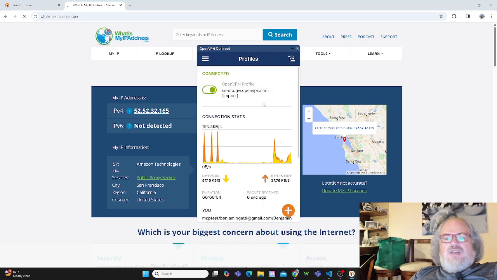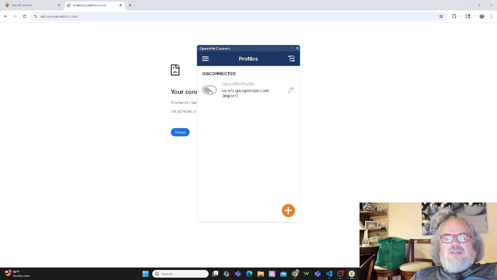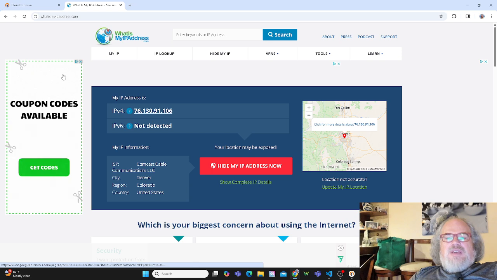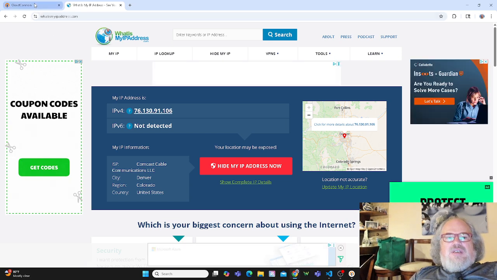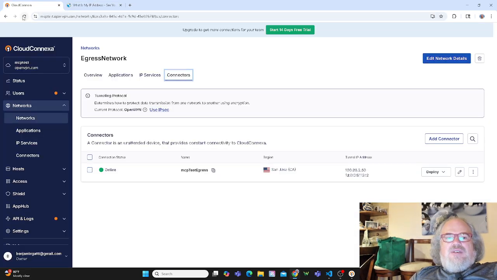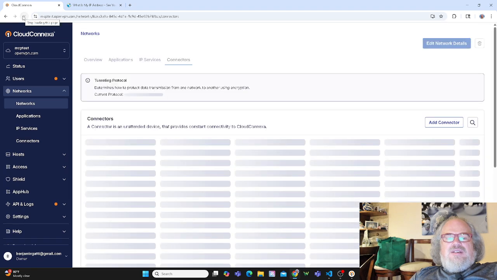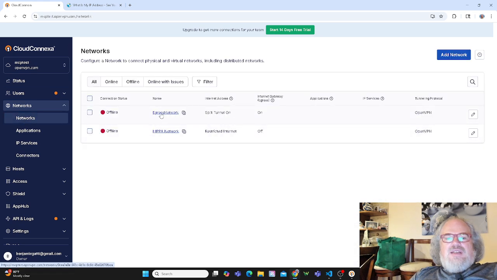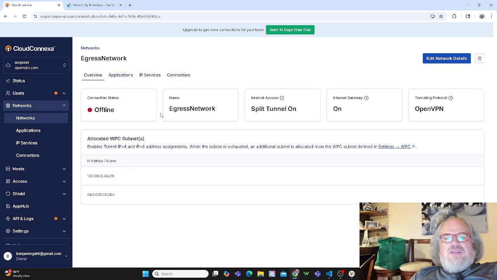So to continue, we need to disconnect this profile. That will put us back in, and now you can see we're in Denver. So the VPN is down. If we go to CloudConnexa and refresh, we will see that there are no connectors, and as a consequence, the network itself is offline.